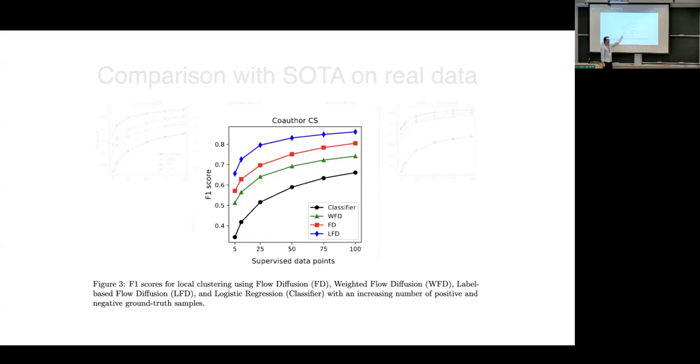So in black, you can see the performance of the classifier as we increase the number of supervised data points, something very straightforward. And in red, we can see just the performance of flow diffusion without any reweighting scheme. It is increasing because we're increasing the amount of positive points as well. So we have more seed nodes to begin the diffusion process with, so it also increases. The one in green is our previous work. And the one in blue is our current work, which leverages both sources of information, and we can see that combined they are much stronger than each of the individual parts.